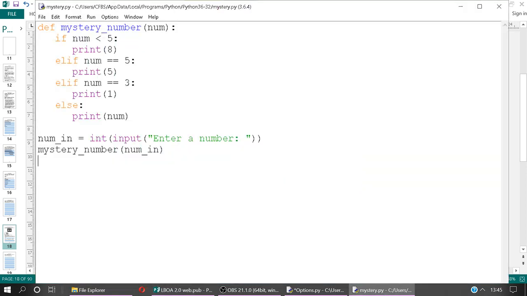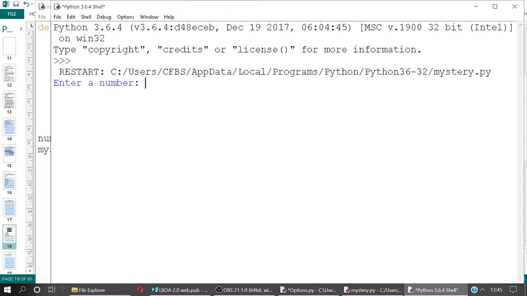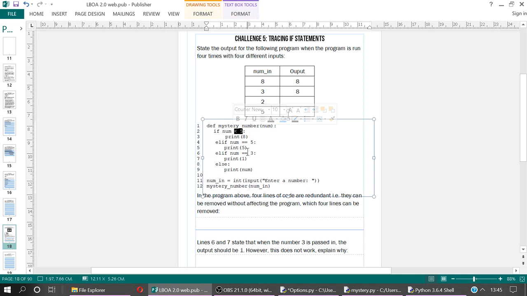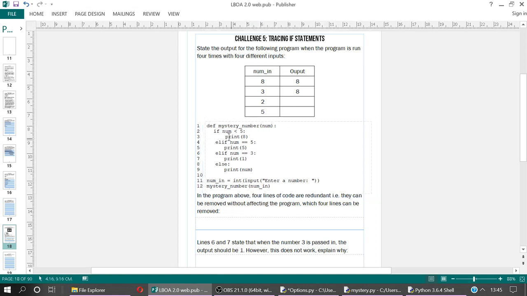So let's run it. So here, if we enter 3, it actually prints 8. So what has happened there then is it's just run into this because it's less than 5. It never even reaches this if statement. So we can carry on with this. And so 2 is also less than 5, so it's going to print 8. And then 5 is equal to 5, so it's going to print 5.